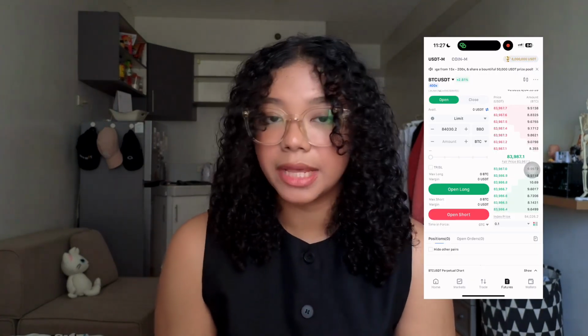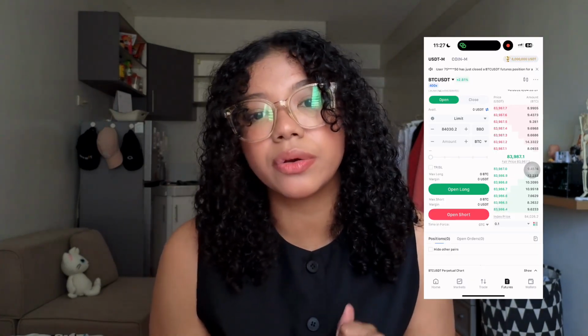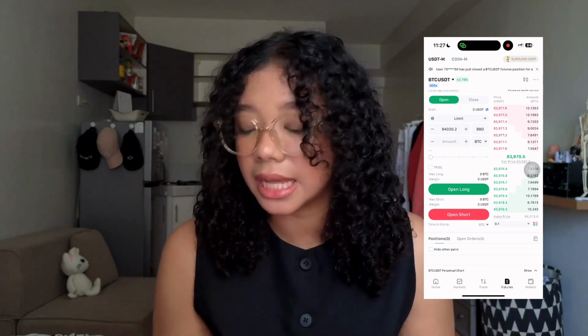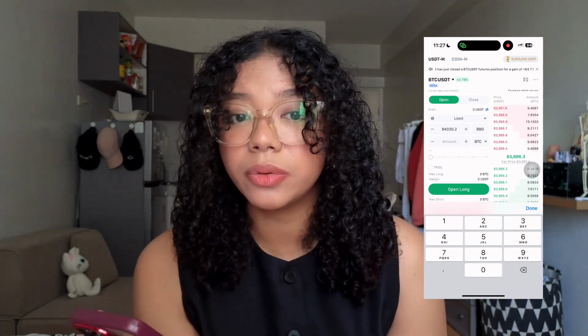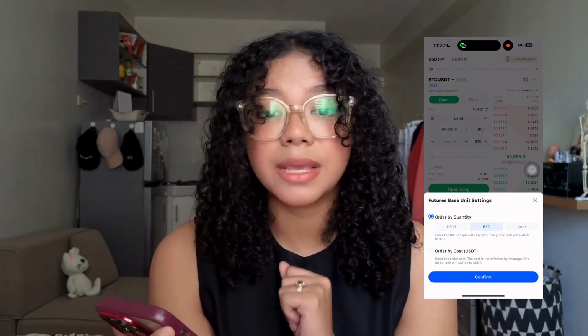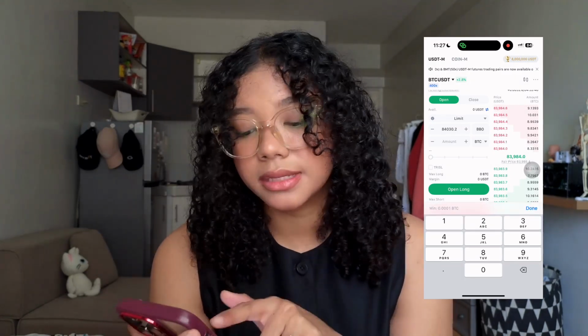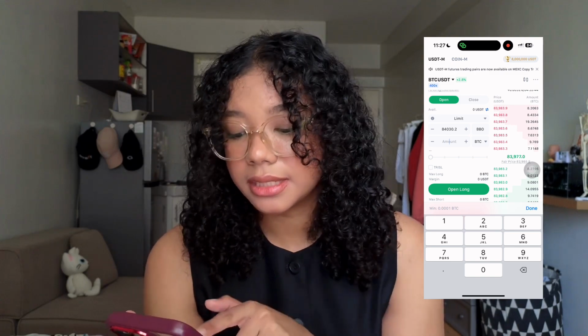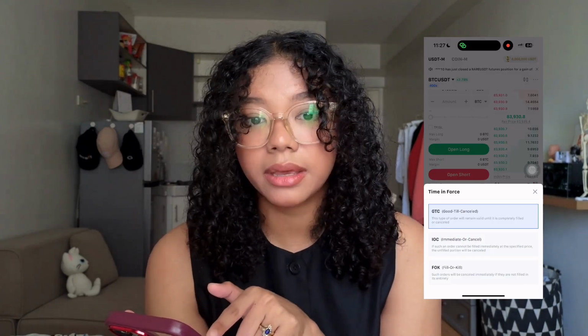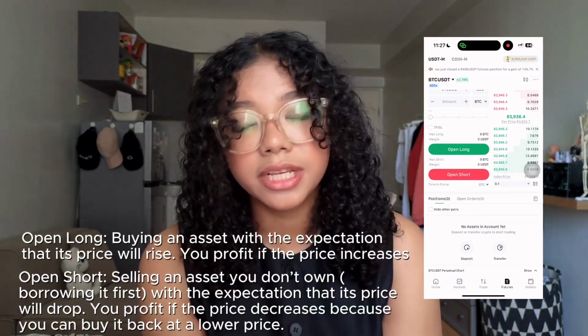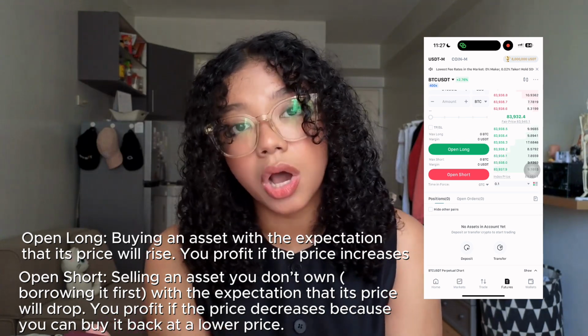MEXC offers several trading types for different trading strategies, and let's go over them. First we have limit orders, wherein you can set your own price for buying or selling. The first thing that we're going to do is set the price, then set your base unit to USDT, set your desired amount, and set your time in force. And then place your order, whether it's open long or short.